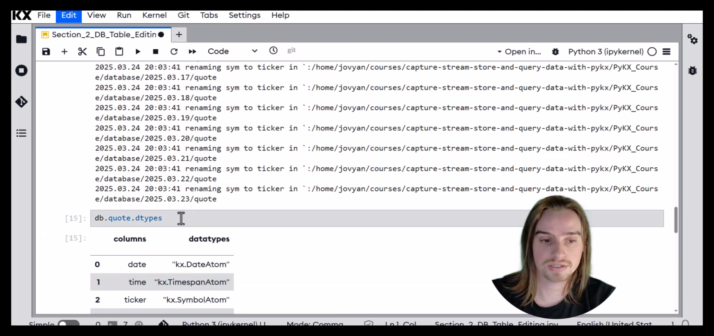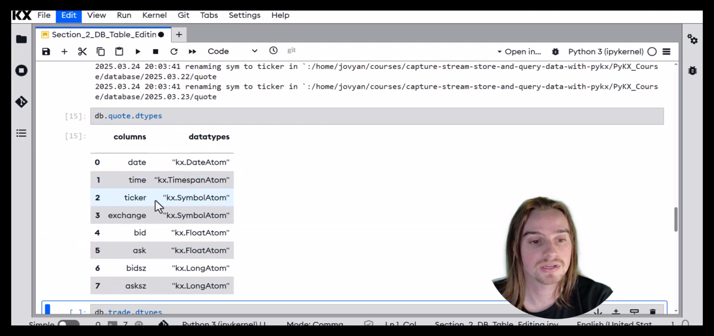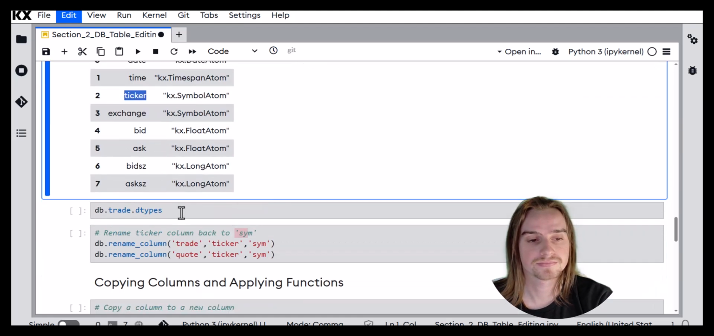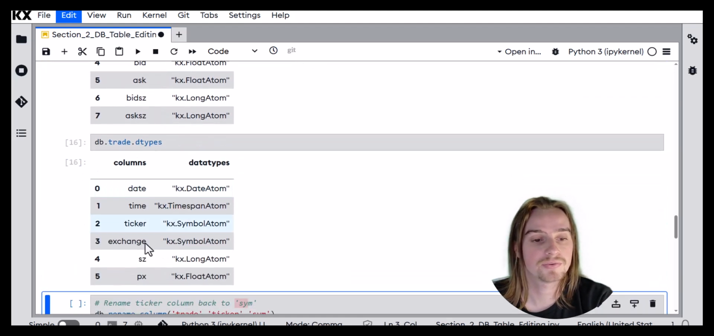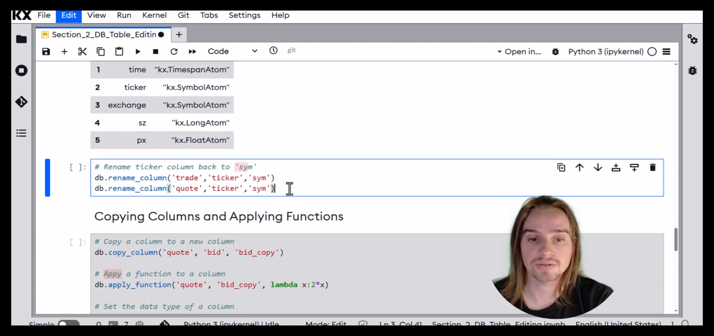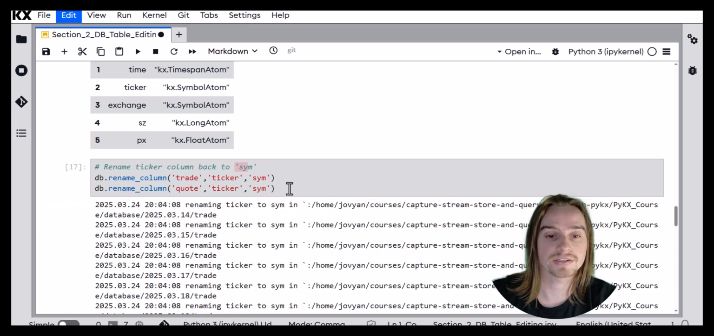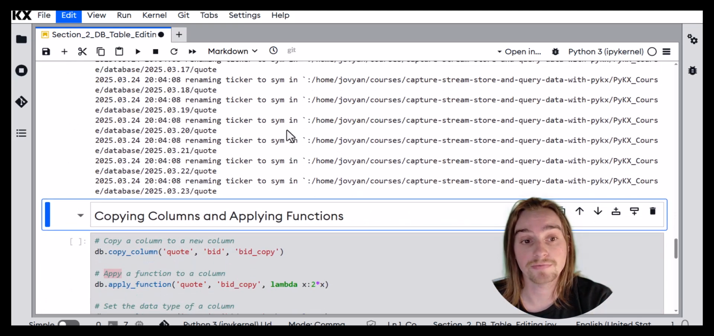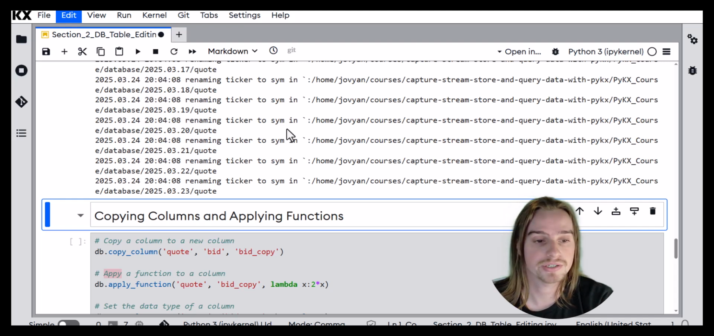And to double check, we could list our dtypes, and here we are. Sym has been changed to ticker in the quote table as well as the trade table. Alright, so that's how you rename columns, and we can go ahead and switch ticker back to sym. And now the table will be as before we made that change.